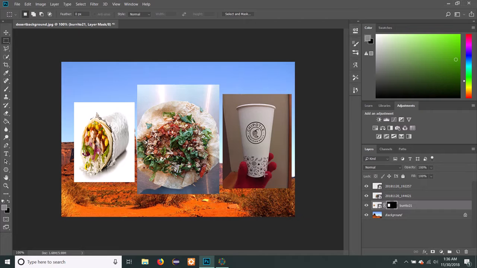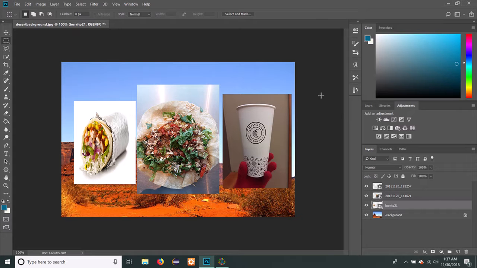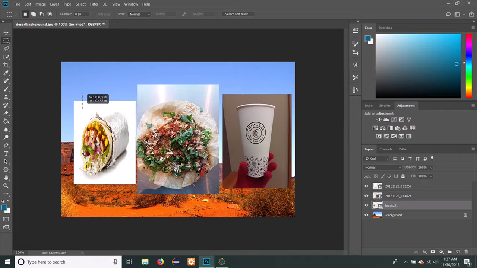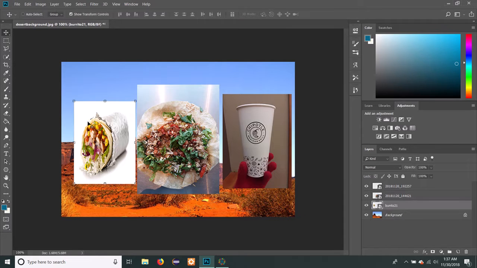Now the next thing I'm going to do, well, hold on a second. I'm going to redraw that layer mask. Hold on, let me try to resize this image or something. I'm gonna make sure I click on that. Make this a little bit bigger.